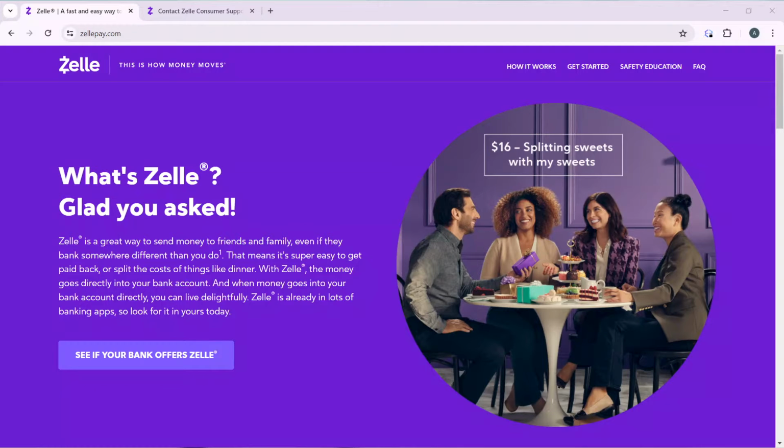Hello, in this tutorial, I'll show you how to change your debit card on Zelle. The first thing I'd like you to do is to launch a Zelle account, which of course I've done right here. Now let's quickly run through what Zelle is about.